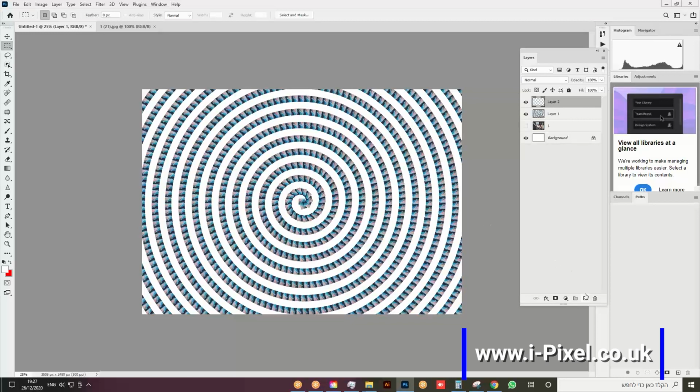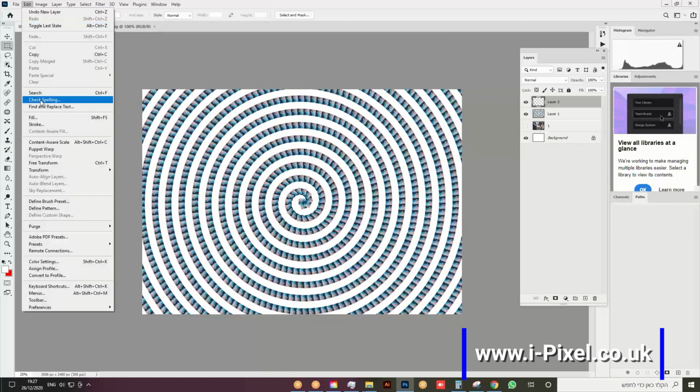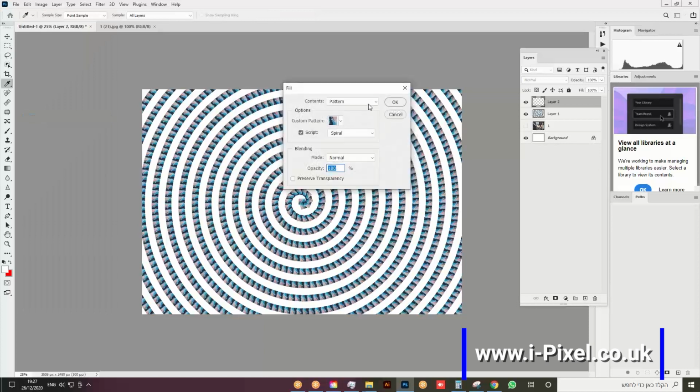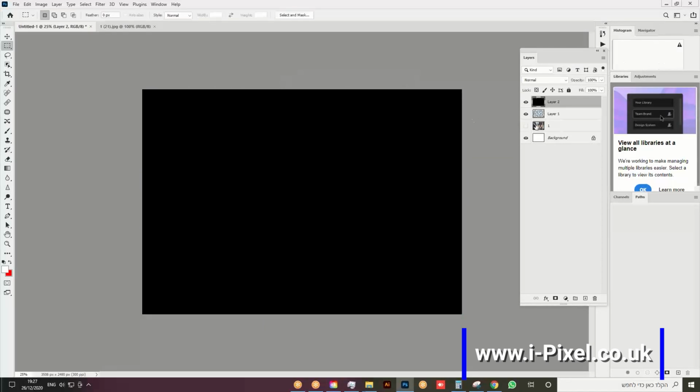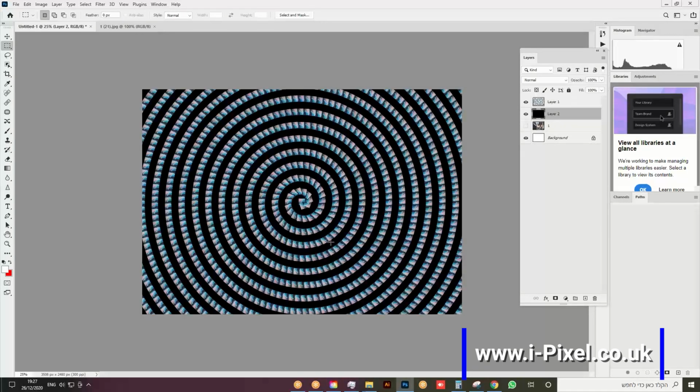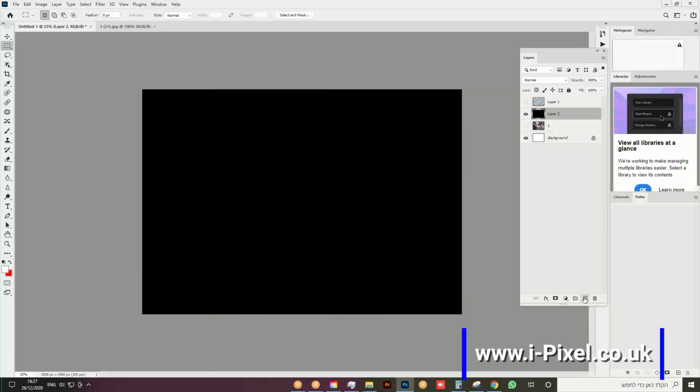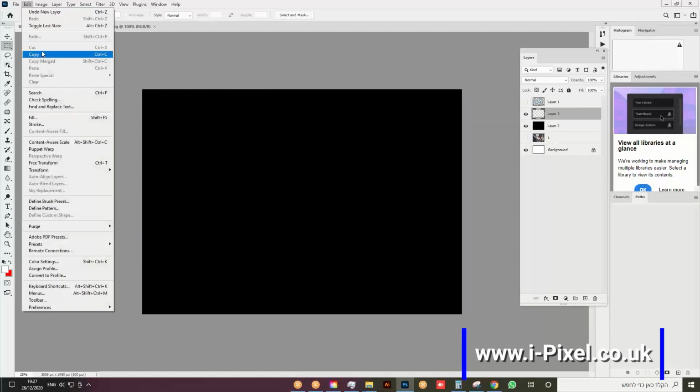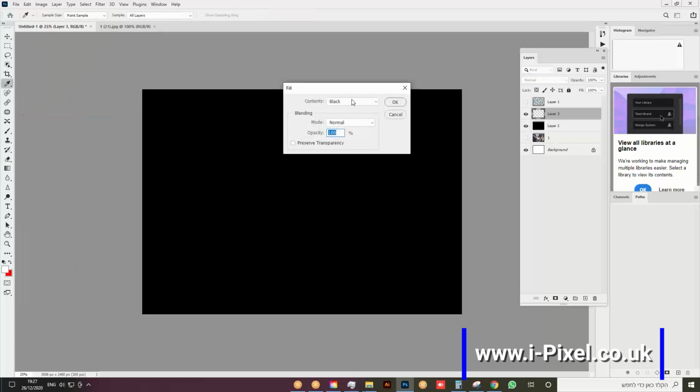You can choose new layer and edit and fill and choose black to combine the background you have chosen before and the new one by swapping the layer. Let's hide the layer and open a new one, and then edit, fill or shift backspace and choose pattern again.